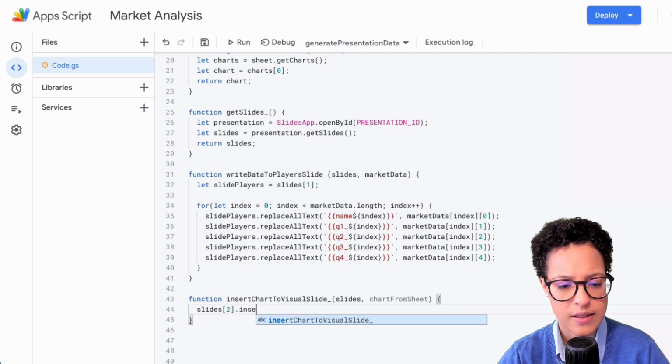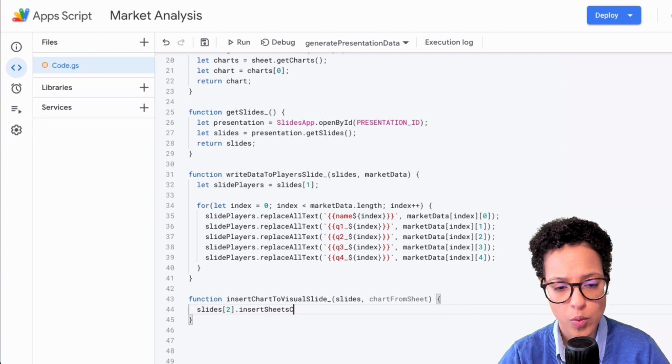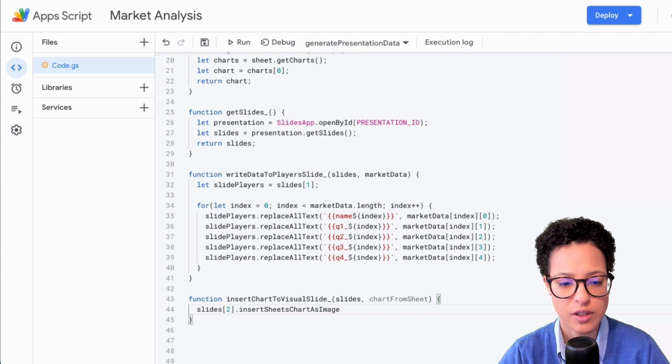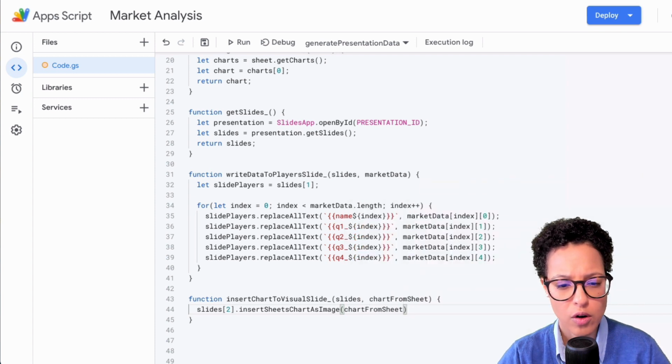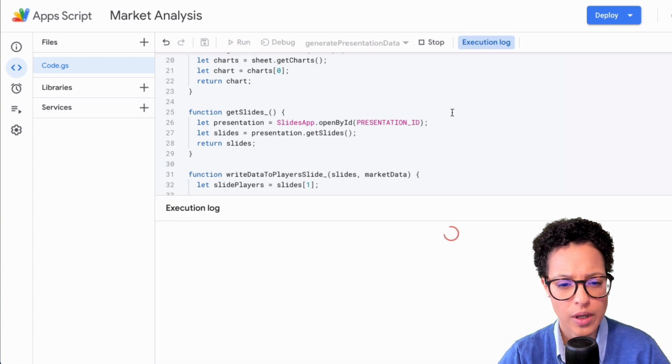And we're saying slide at index number 2, which in our presentation, if counting from 1, is in the third position. But as you know, arrays start at 0. We're inserting our sheets chart as an image. So let's save that. Now let's run our code and see what happens. Is it going to work or not? Are there errors?